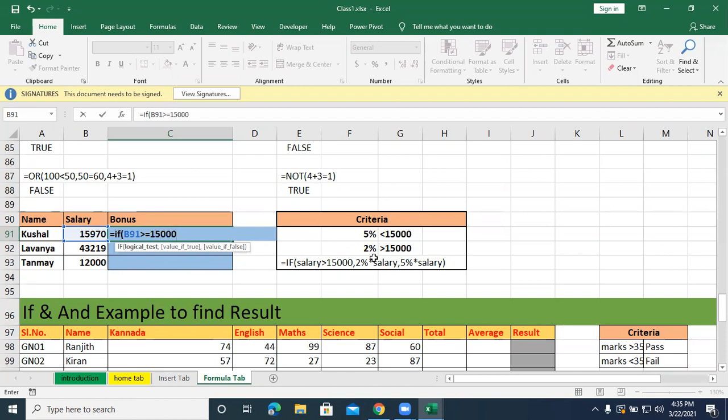So what is the criteria or condition? If it is more than 15,000, it is 2% on my basic salary. Less than 15,000, 5% on basic salary will be considered as bonus. So I need to give that. I cannot keep on identifying the salaries and giving 2%, 5% for 600 employees, for 700 employees.